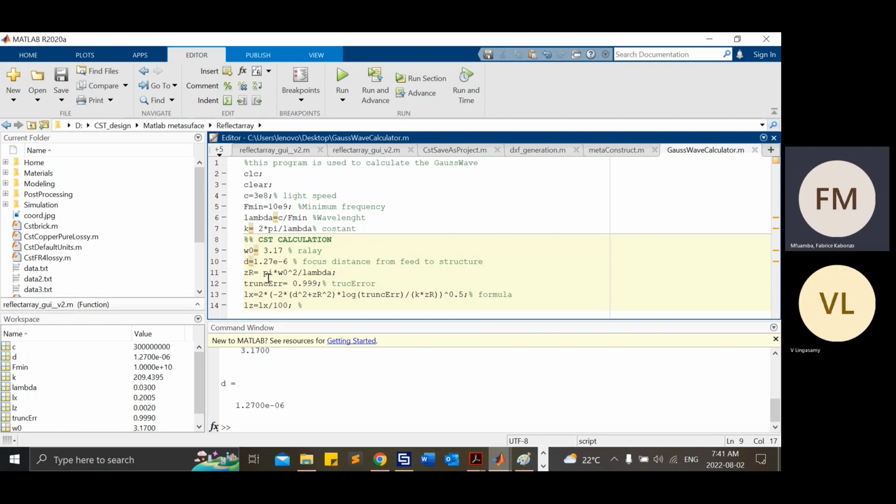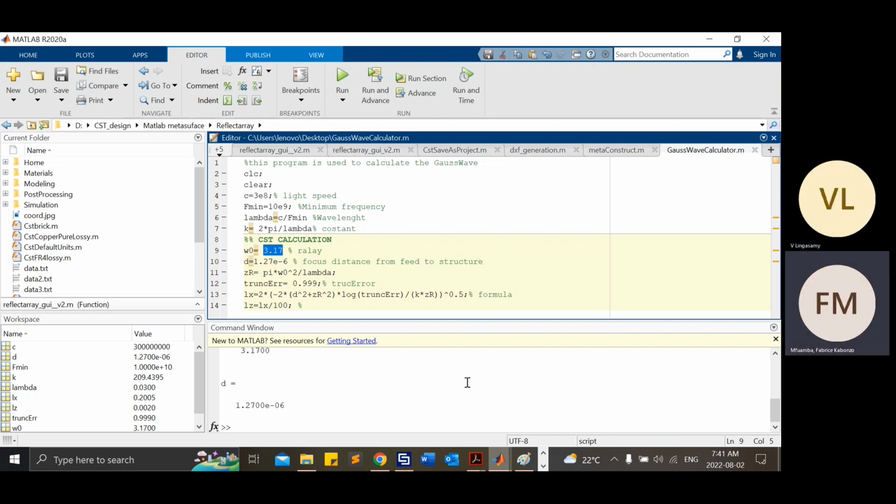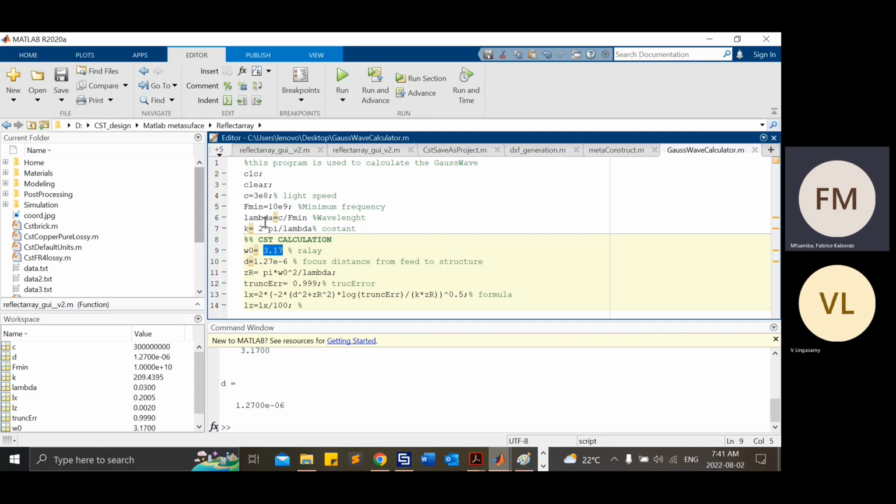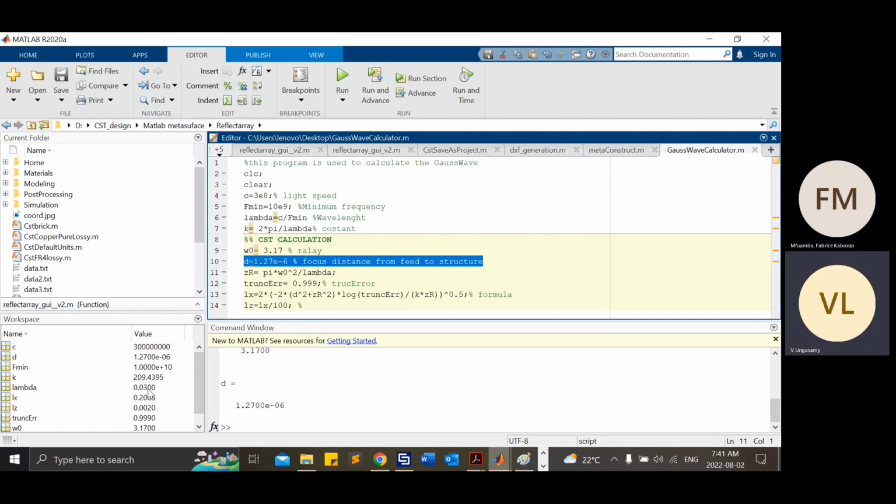Then I can calculate the distance to everything from here. But then here you can control the direction as well, right? Yes, I can control the direction and everything from here. For example, this is the distance, the focus distance from the field structure. MATLAB will give me that parameter.